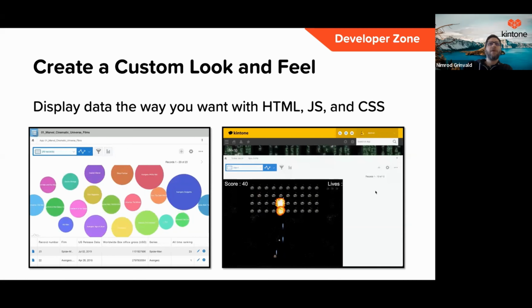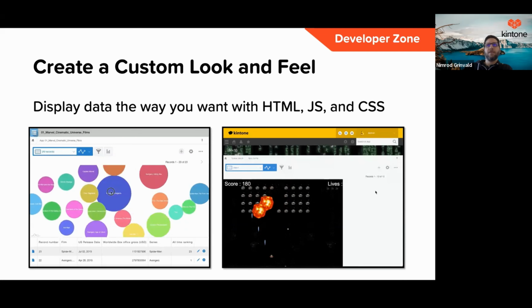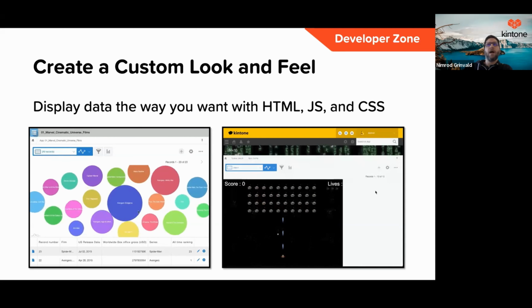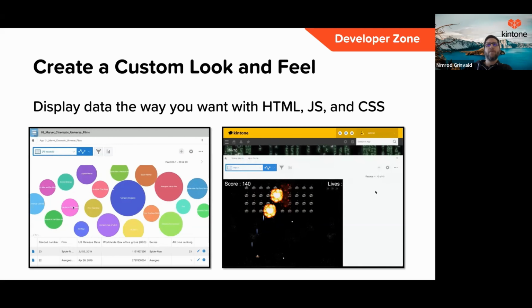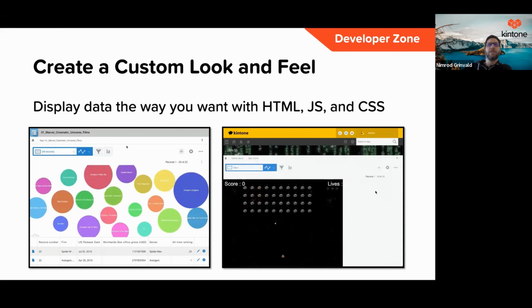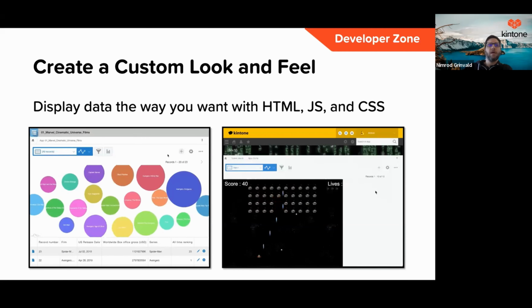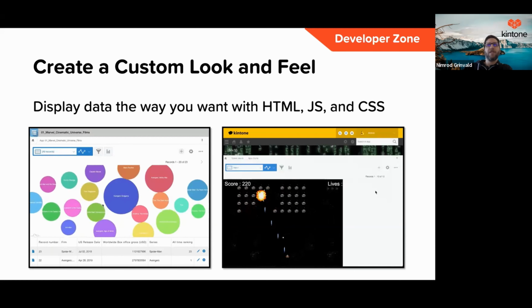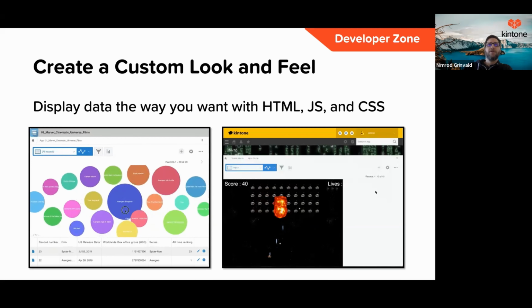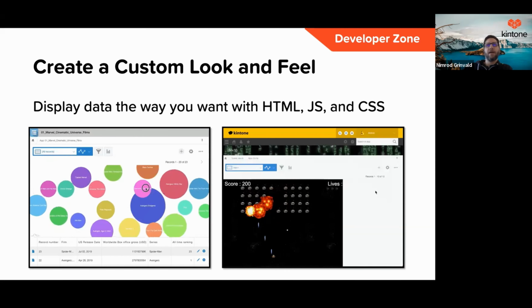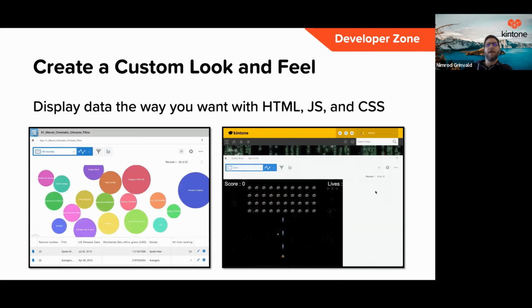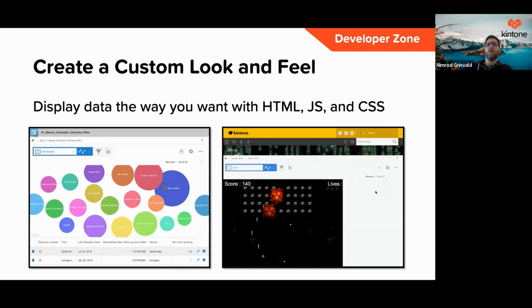So when I talk about creating a custom look and feel, I'm quite serious. There's a lot of options over here, and we're going to be playing with some of that today, because this is the stuff that we're going to be using to hook into to build our 3D scene. So you'll see on the left-hand side, we've got a bubble graph, and on the right-hand side, one of our colleagues built out a Space Invaders clone in Kintone.